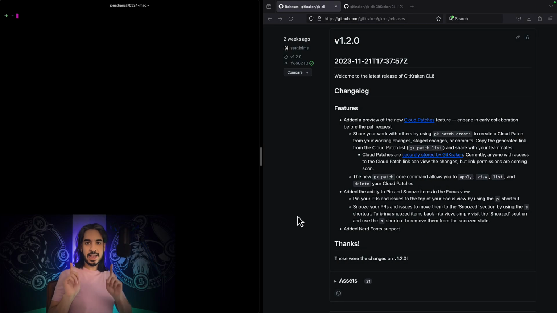All right, let's look at that second bullet. So added the ability to pin and snooze items in the focus view. So if you haven't heard of the focus view, it's a pretty cool view that's available from whichever terminal you use. So to access it, all you have to do is hit GK focus. The focus view is based off of workspaces, and I already have a workspace set up. All right, so it's gonna load.